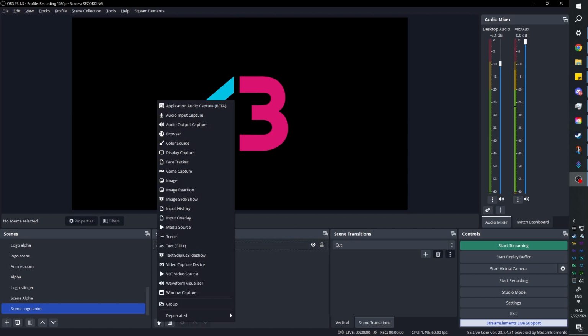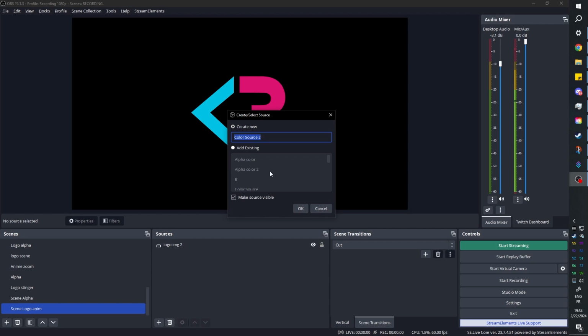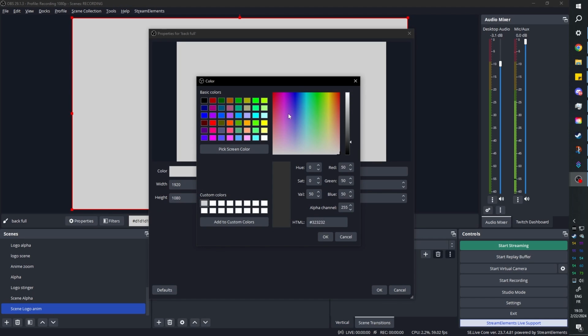Then we need 2 color sources for the background. We're gonna go color source. It doesn't have to be a color source. If you want an image as your background for your stinger transition, you can do that too. Back full as opposed to back hole, which is gonna have a hole in it. Pick a color you want.